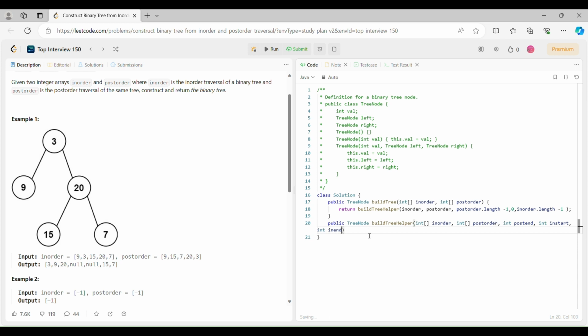Now in this function we are going to check if our inStart is greater than inEnd, then in that case we are going to return null. So here write: if inStart is greater than inEnd, in that case we just return null. This is the only condition that we need to check. If our inStart becomes greater than inEnd at any point of time, then we just return null.